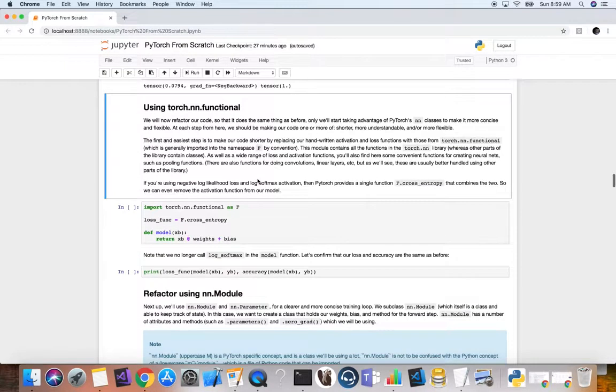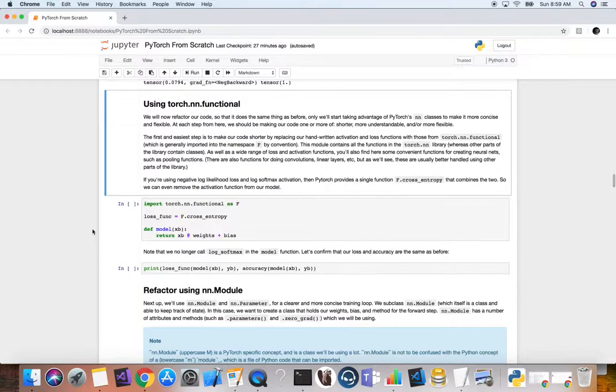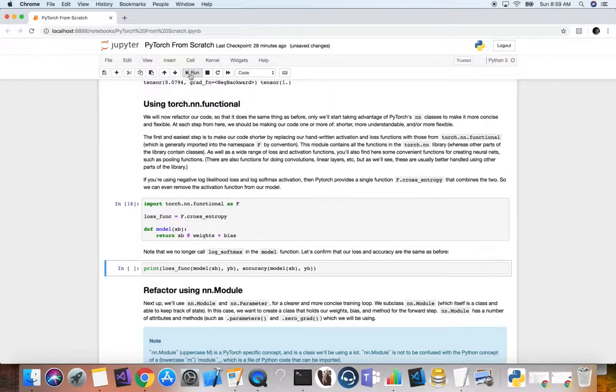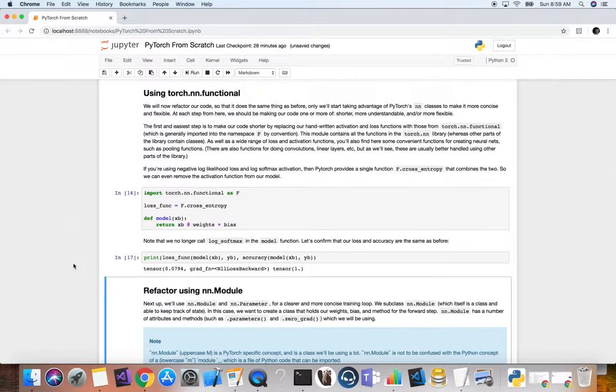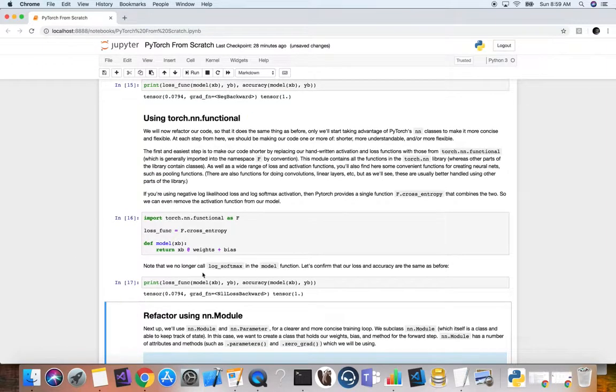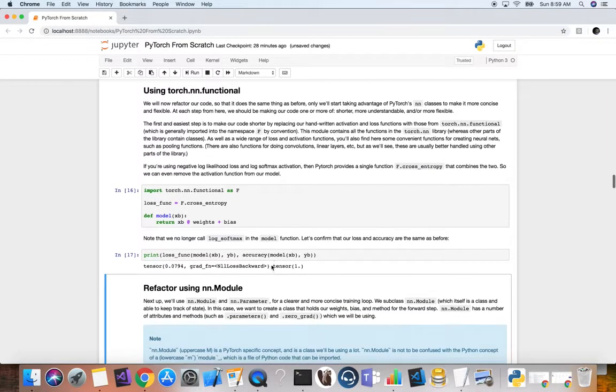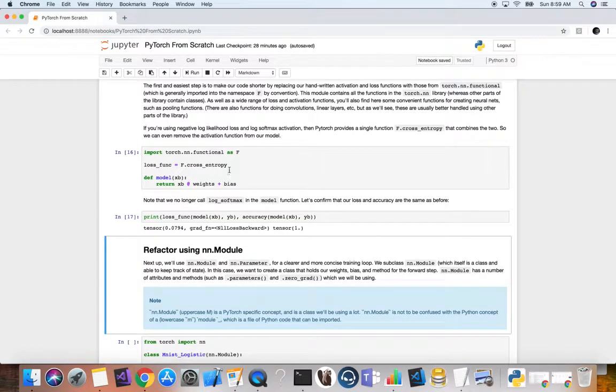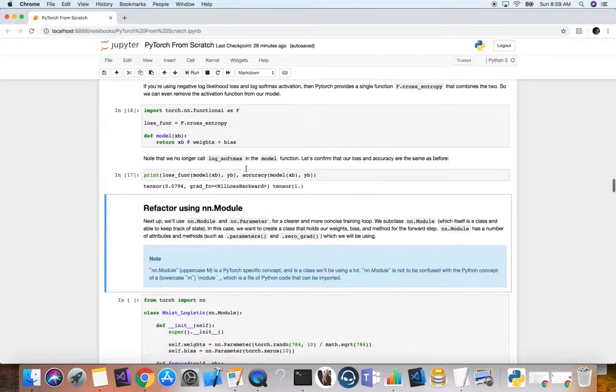Feel free to pause and just make sure that everything makes sense. So let's go ahead and run this. Now our loss is the same as before. It's just been refactored. Now we're using the PyTorch modules and classes.